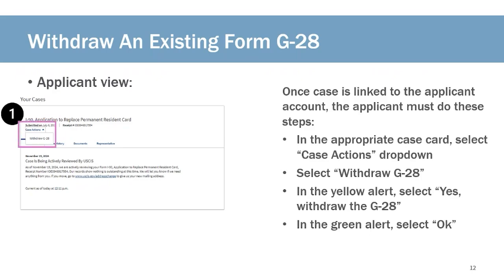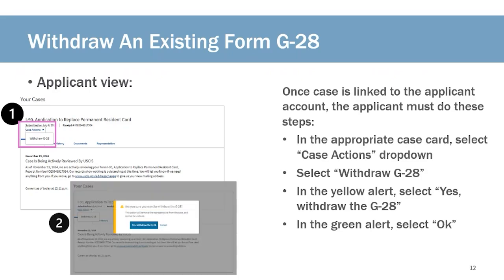Near the top of the case card, use the drop-down menu to select Case Actions, then select Withdraw G28. A yellow alert will appear and ask if the user is sure that they want to withdraw the G28. The user can then use the blue button to select Yes, Withdraw G28. Then a green alert will appear to let the user know that they have successfully withdrawn the G28, and now they can tell the new legal representative to go ahead and take the next steps.